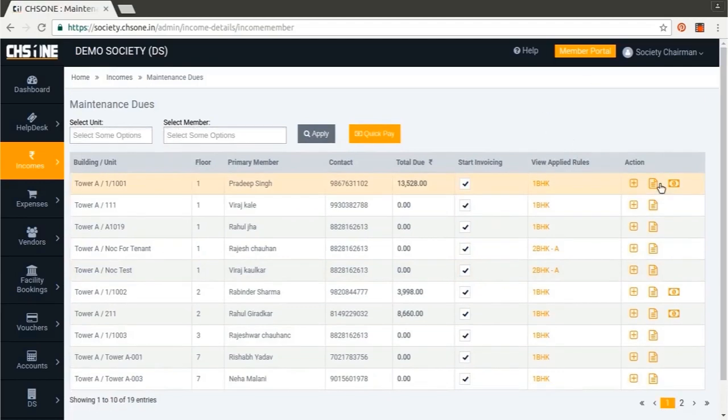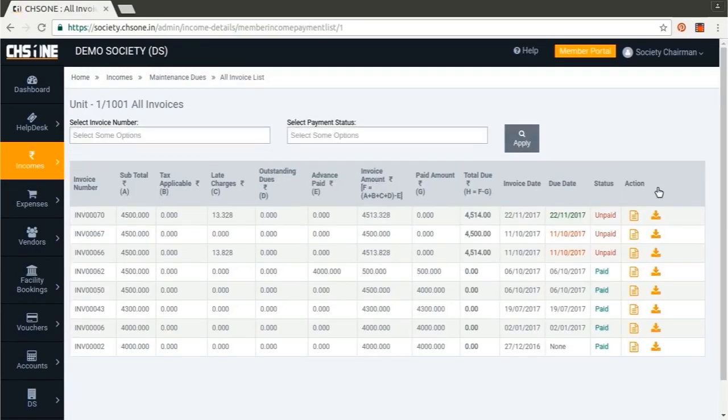If you want to view the invoices, click the View Invoice button at the end of the listed unit. It will list down all the generated invoices for that unit. To get a printable format of any listed invoice, click the button at the end of the row. It will open up the printable invoice in a separate tab.